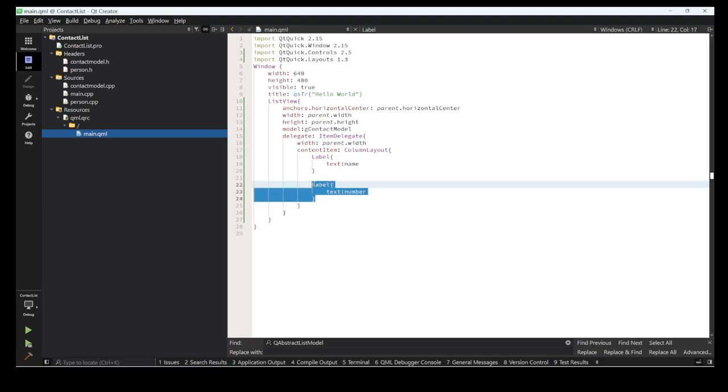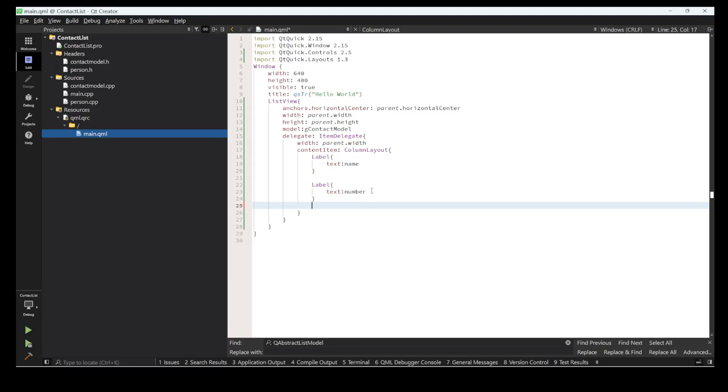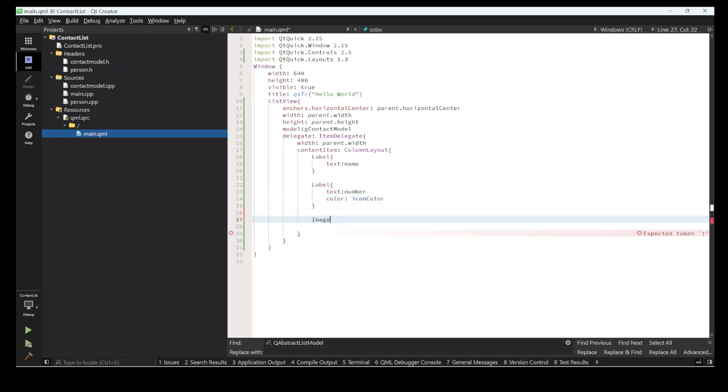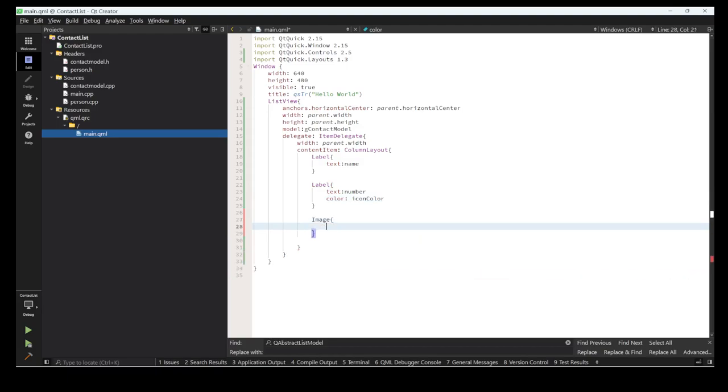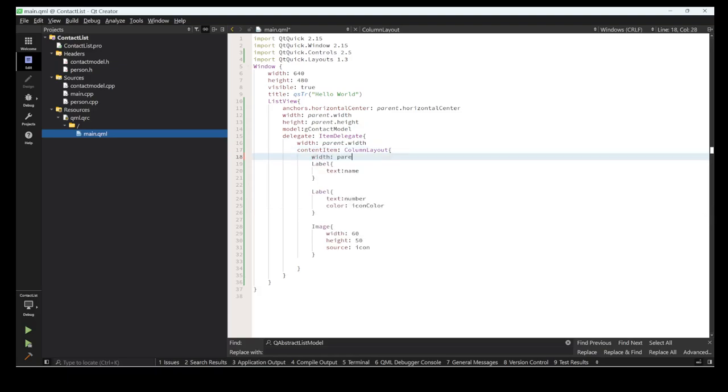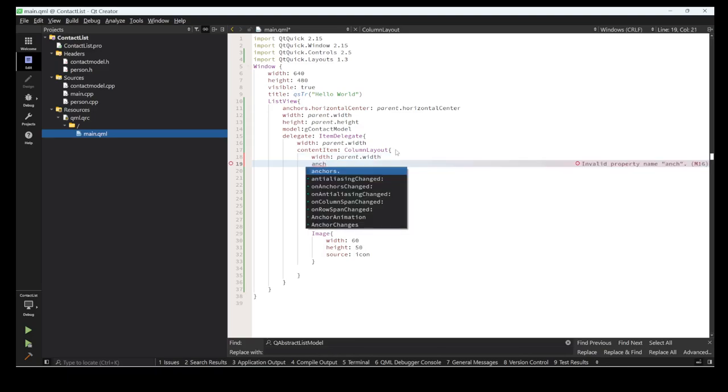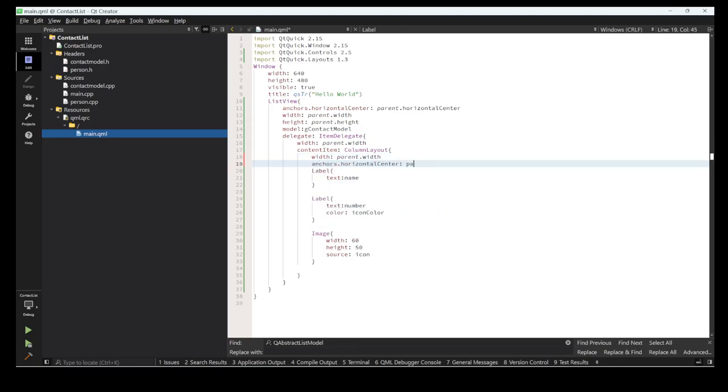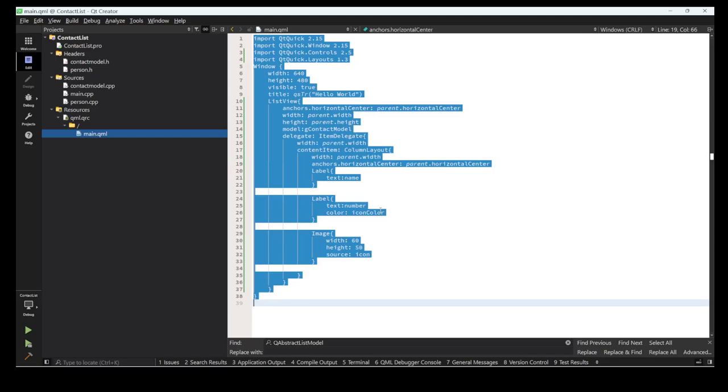Number, and third I'm just applying the icon color to the text. Then I'm adding one more image, where width is 50, height is 50, and source is icon. Okay, so this is the model. Here we are putting the width as parent dot width, and anchor dot horizontal center as parent dot horizontal center. So now I edited this.